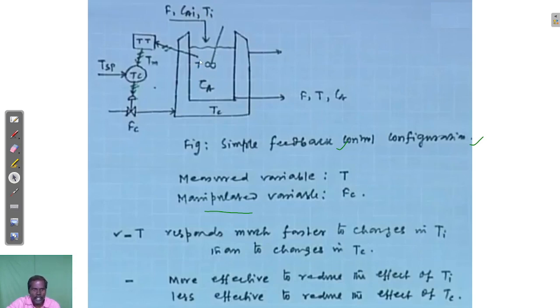T responds much faster to changes in Ti, because Ti directly affects T. But the coolant first goes to the jacket, then its effect is transmitted to the reactor temperature. First it affects this area, then this area. So T responds much faster to changes in Ti than to changes in Tc. So it is more effective to reduce the effect of Ti, and less effective to reduce the effect of Tc.